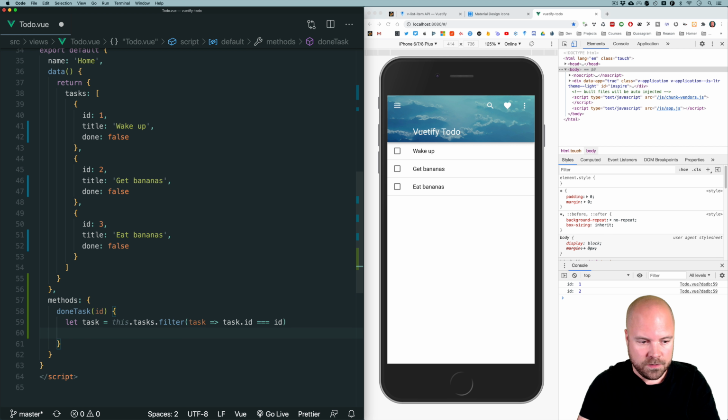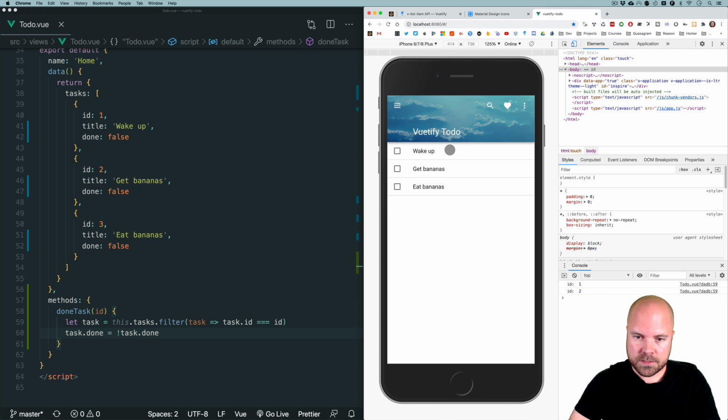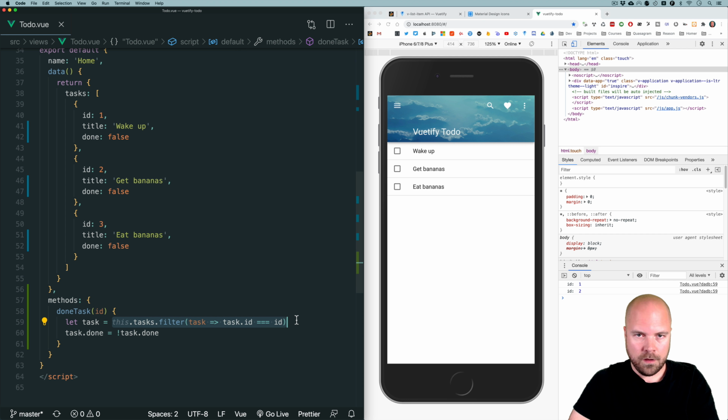So now that we have the task, we just want to set the done property to the opposite of itself. So we can just do task.done equals the opposite of task.done. So I'll save that. I'll click on a task and that's not working. And that's because this filter will actually return an array of objects, not just the single object of the task. So we need to actually just grab the first item of the array by adding square brackets and 0 at the end. So I'll save that and click on a task. And that's working. We can now see the done status being toggled, and we can see that in the view as well with these checkboxes.